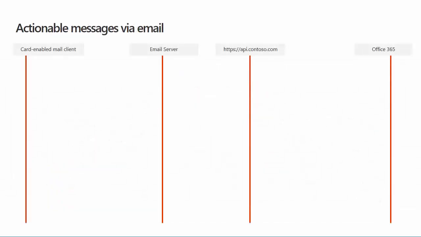The flow, I think, is easier to see here in this diagram. You can see at some point your application will send an email that has a card attached that goes to the email server, which in this scenario is Office 365 Exchange Online. The email server obviously will then send that message back to the mail client. Notice that the heading here says card-enabled mail client.